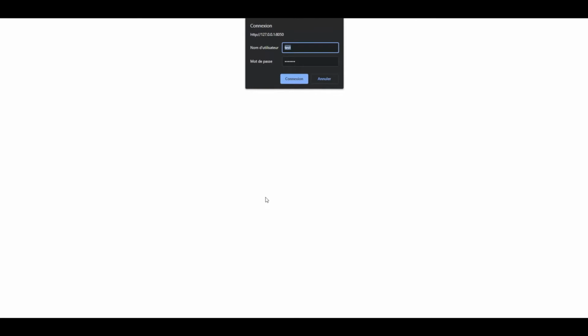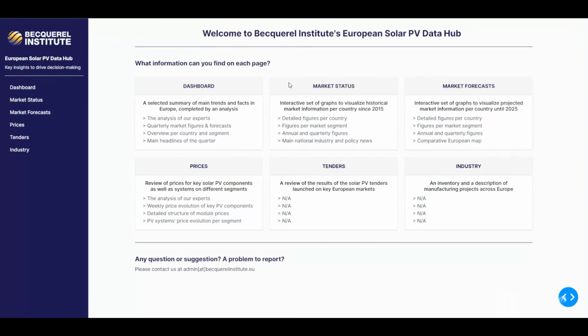Hello everyone, I will present you here a brief overview of what our Data Hub is and how to use it. So, after encoding your login information, you can have access to the European Solar PV Data Hub made by Becquerel Institute. On the homepage of the Data Hub, you have here a presentation of the different sections present in the Data Hub, going from a dashboard, market status, market forecast, price tendency, tenders, and industry.